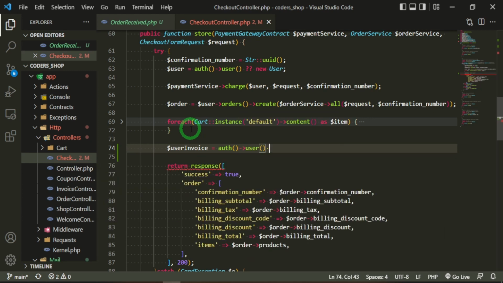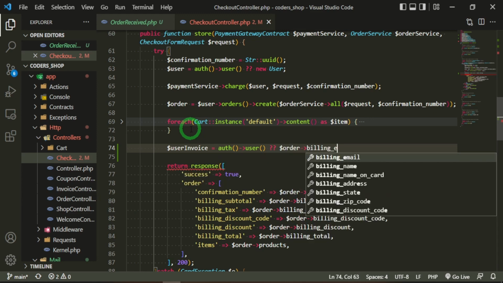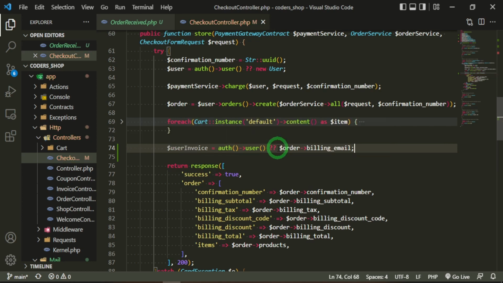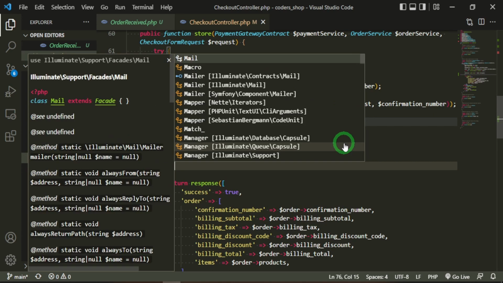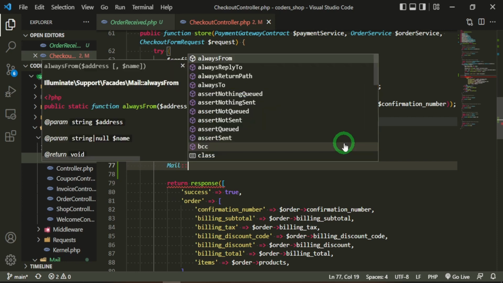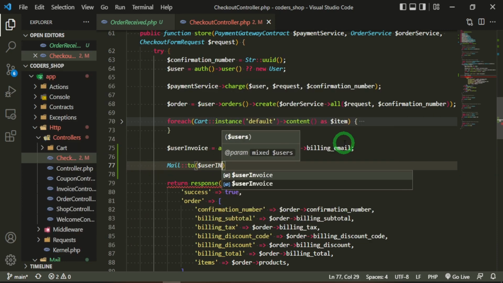I'm going to call it userInvoice, and I'm going to say it's auth user or the order billing email. Basically, we just want to get some kind of email. So either it's coming from the order or it's coming from the auth user. It's coming from an order if it's not an auth user. So then we can do Mail, make sure to import that. And then we want to do to.